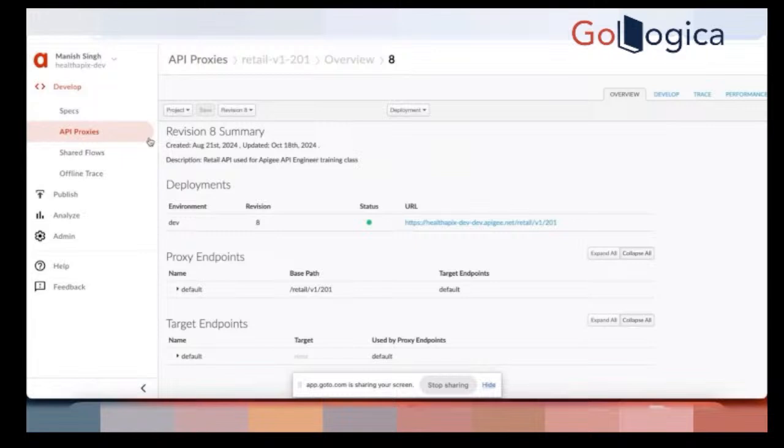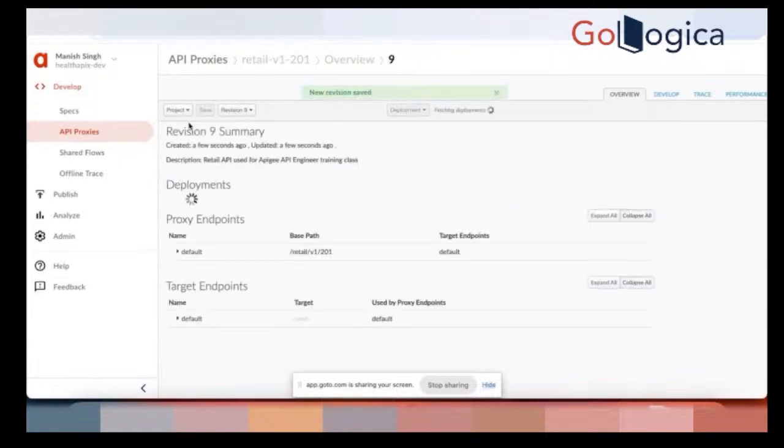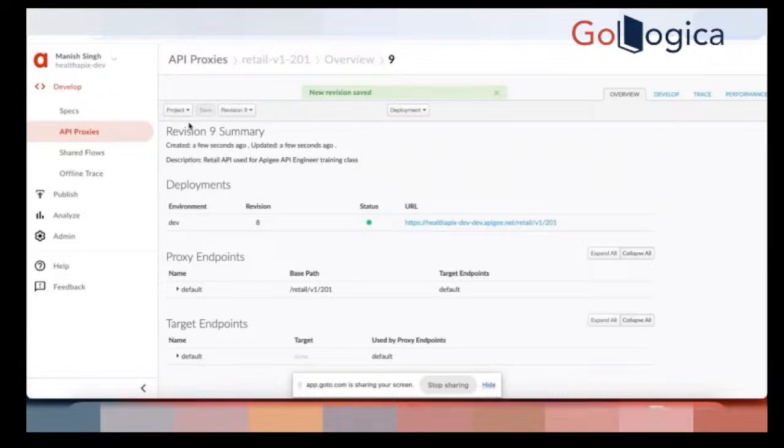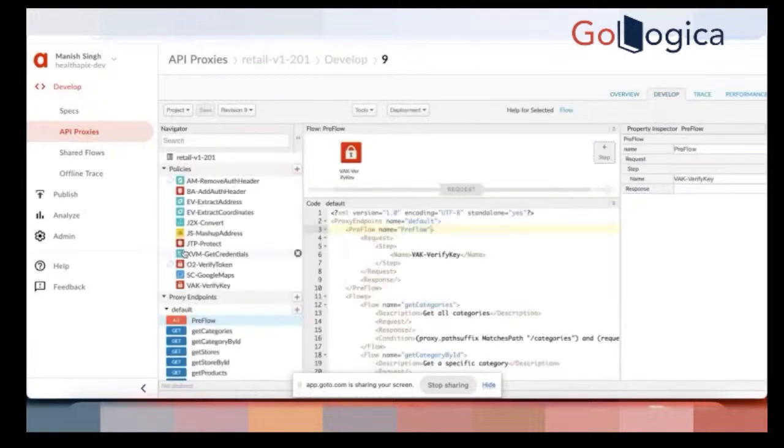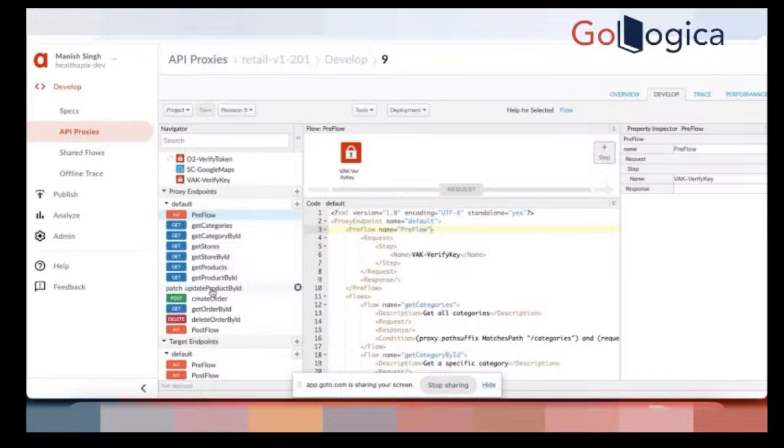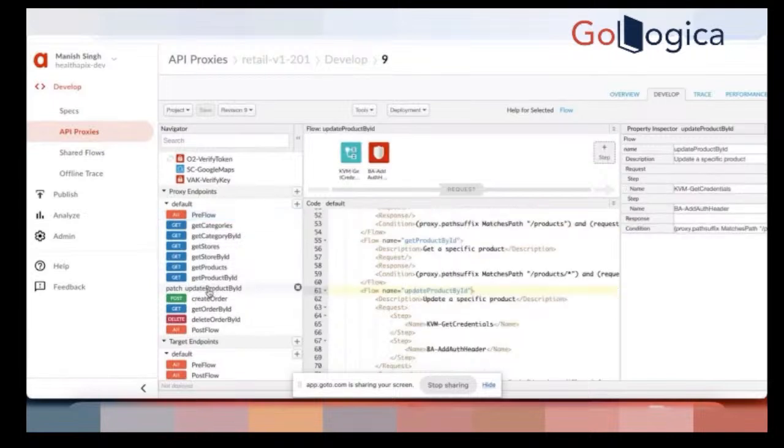Now here, as we do, first save as a new revision. Okay, so let's see. So then here, click on develop here. And then we have to click on the patch. We had the policy update product by ID. You see this patch one. Click on the patch one. Okay, patch update product by ID.